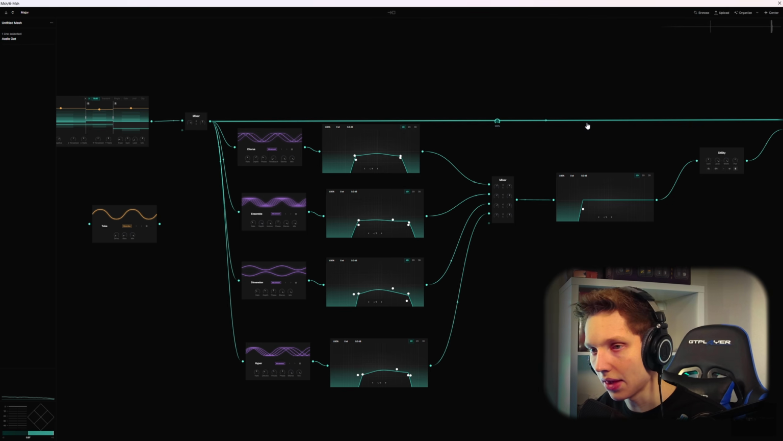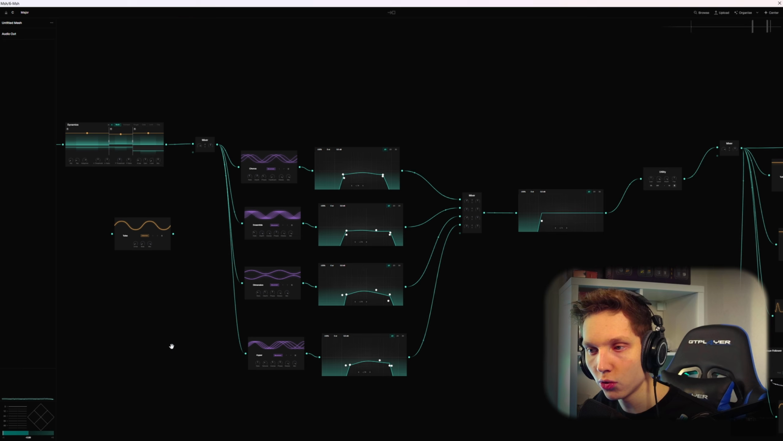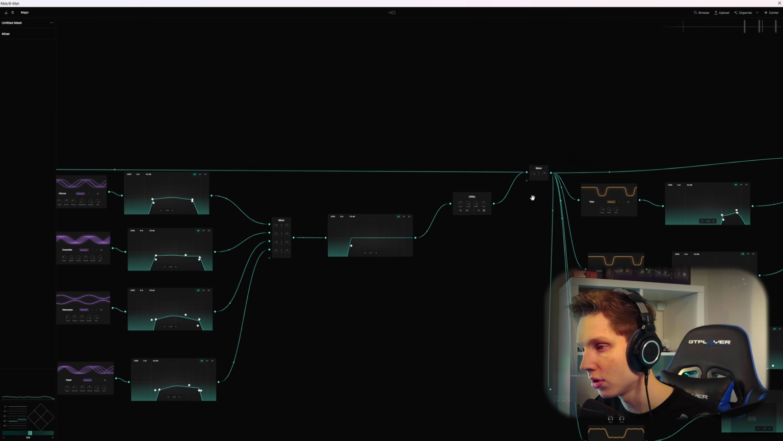So if you want to have a listen at the stereo image, we can just delete the node here. You will hear a really nice and smooth stereo image, which you can also see down below on the left. Let's add back the node again and put it into the mixer.